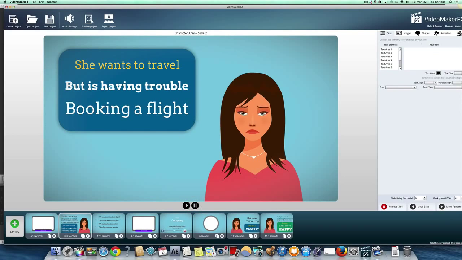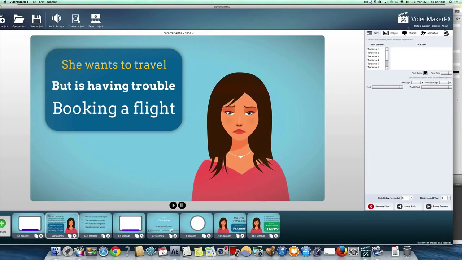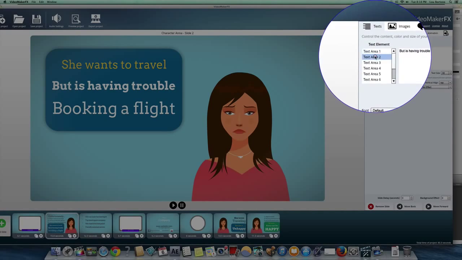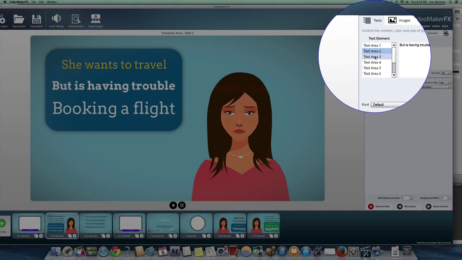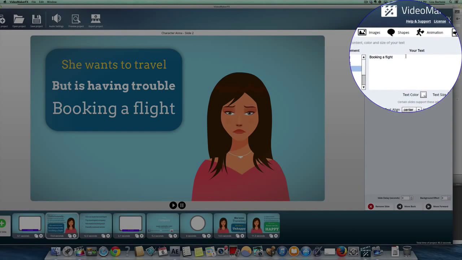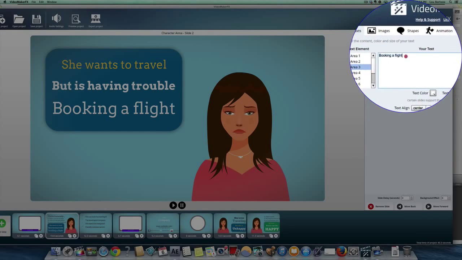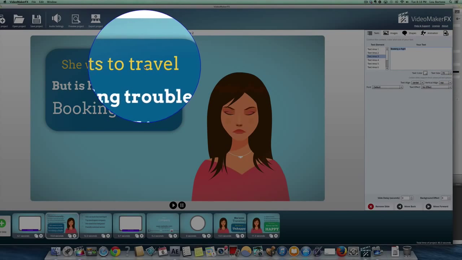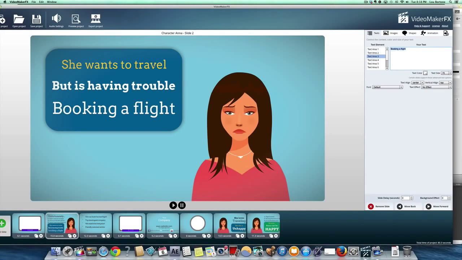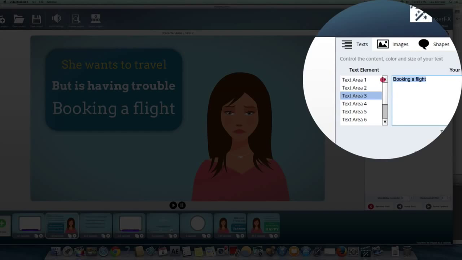it's going to give me a bunch of things over here. So text area 1, she wants to travel. Text area 2, but is having trouble. Text area 3, booking a flight. So these are the places where you customize. So if you want to make this a promo for your product or service, basically you just change the lines in here.